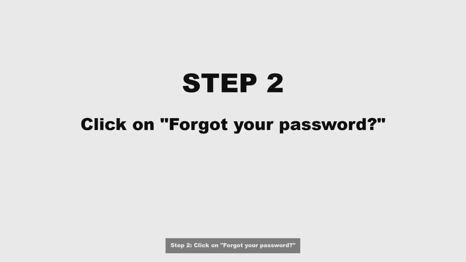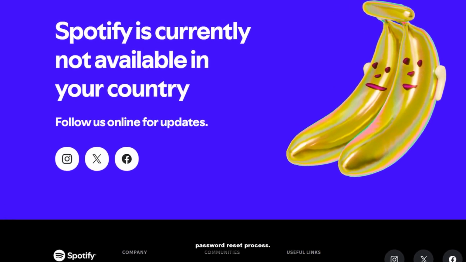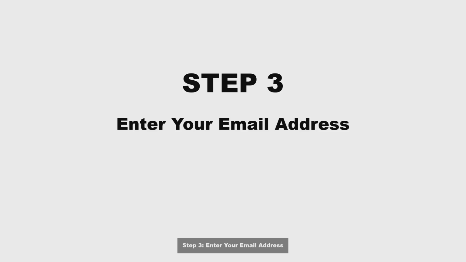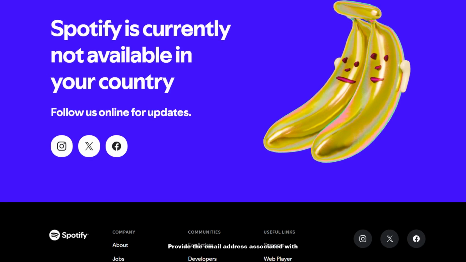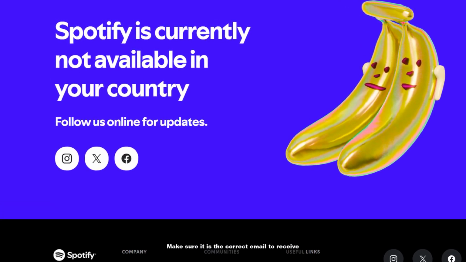Step 2. Click on Forgot Your Password. On the login page, look for the Forgot Your Password link. Click on it to initiate the password reset process. Step 3. Enter your email address. Provide the email address associated with your Spotify account in a prompted field. Make sure it is the correct email to receive the reset link.